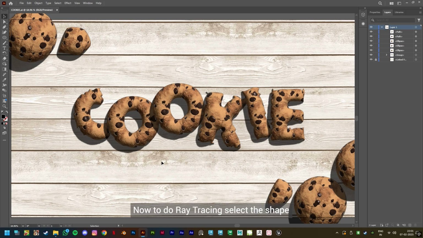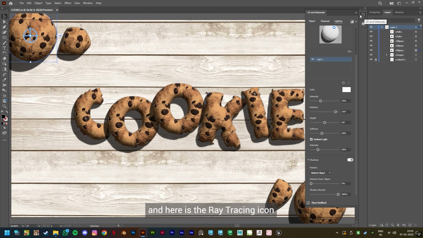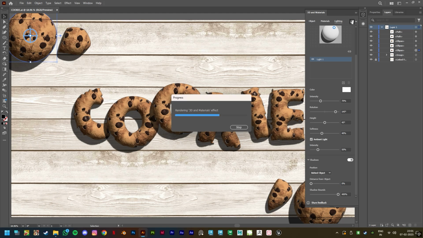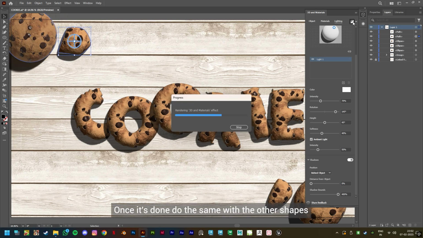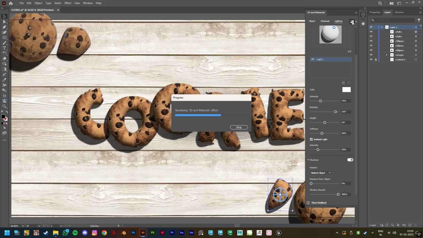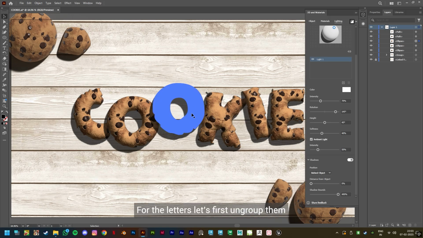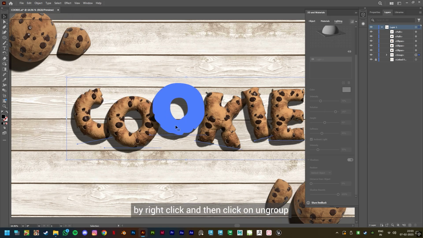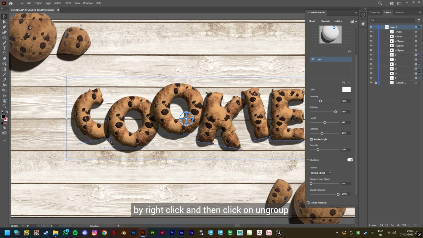Now, to do ray tracing, select the shape and open 3D and Materials panel, and here is the ray tracing icon. Click on it once and let it render. Once it's done, do the same with the other shapes. For the letters, let's first ungroup them by right-click and then click on Ungroup.